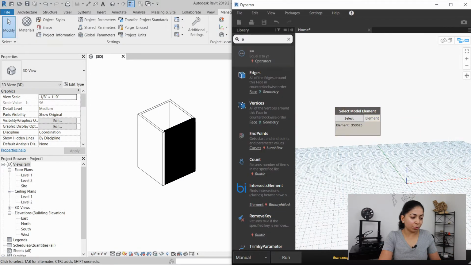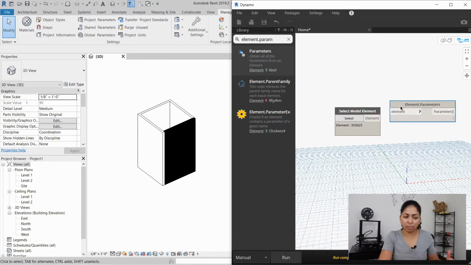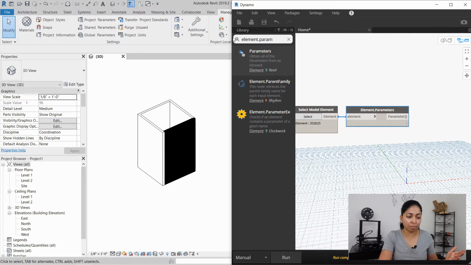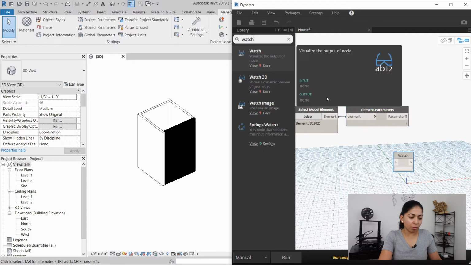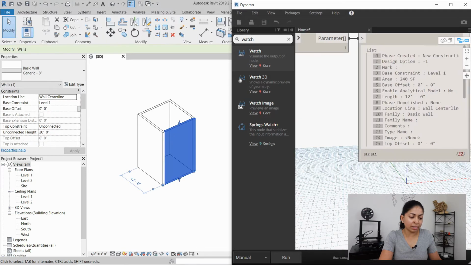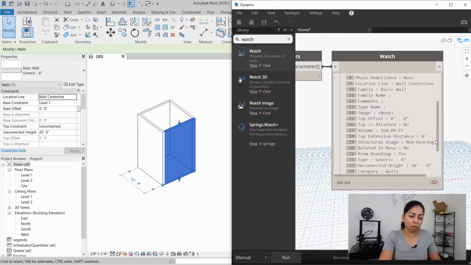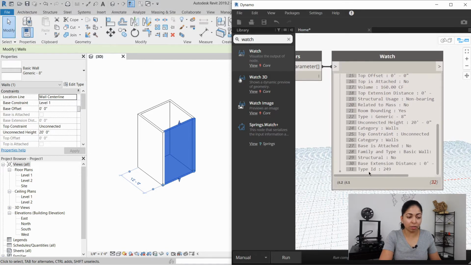The next thing I'm going to do is create an element parameters node to access all the parameters of this black wall. And I'll also create a watch node to see the final output. So when you run it, you can see that Dynamo has extracted 31 parameters from this wall, which is not bad. I mean, that's a lot of data.